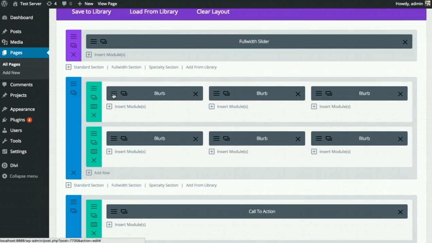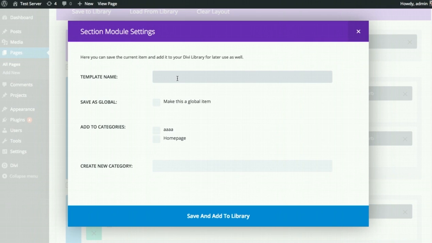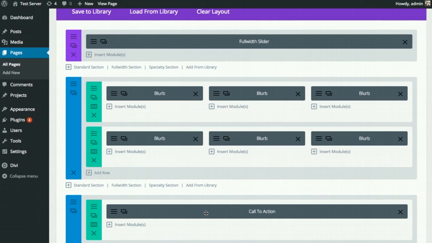And you can also do that for all sections and rows and modules as well. So like I said, let's say I've configured this section. I like to use this combination of elements, these two rows of blurbs. I like to use that on all my new home pages, and so I don't want to have to build it every single time I create a new home page. I just want to save this to library. So what I can do is say Save and Add to Library. Give it a name, say Homepage Blurbs.